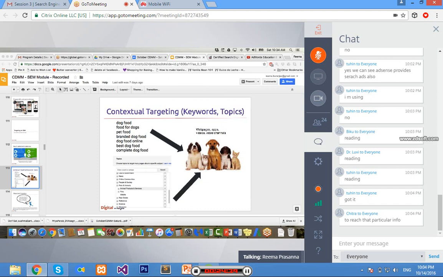Is this making sense? So there is a certain context. Google AdWords is trying to match the theme of your keywords to the theme of the website, and if there is a match, then your ads will be shown on those web pages or on those apps, videos or video channels. Is that making sense, guys? So there is a context.